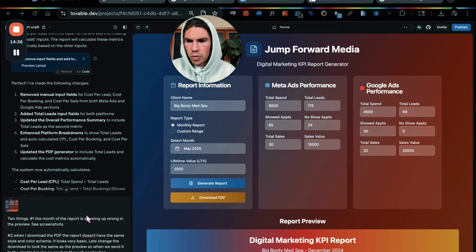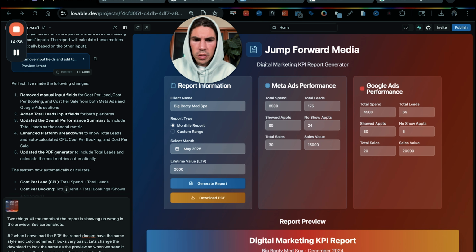Alrighty, so I said two things. Number one, the month of the report is off in the preview. Number two, when I download the PDF, it doesn't have the same style and color scheme. It looks very basic. Let's change the download to look the same as the preview, so that when we send it to the clients, it looks as good as the web application. So I'm gonna go ahead and fire this off.